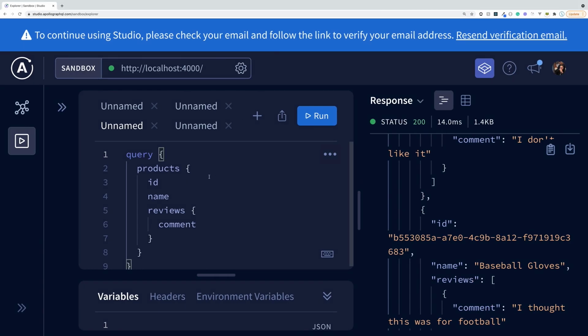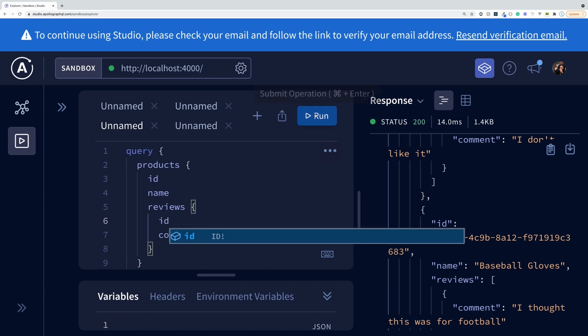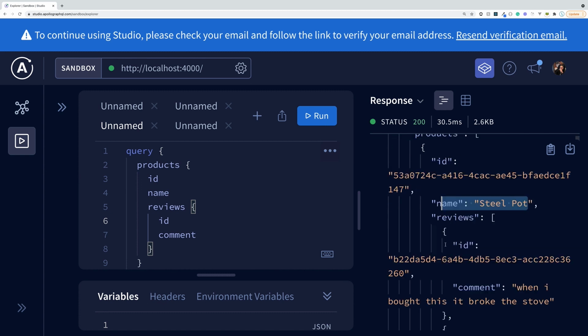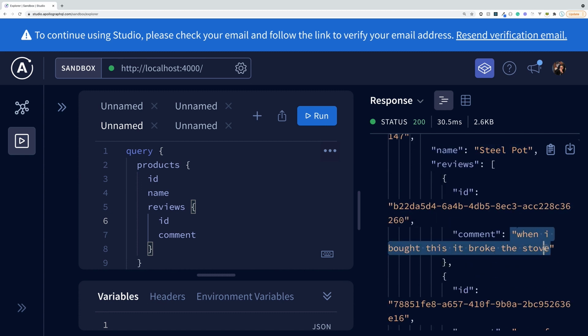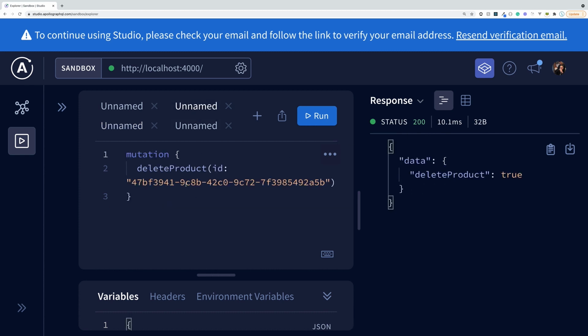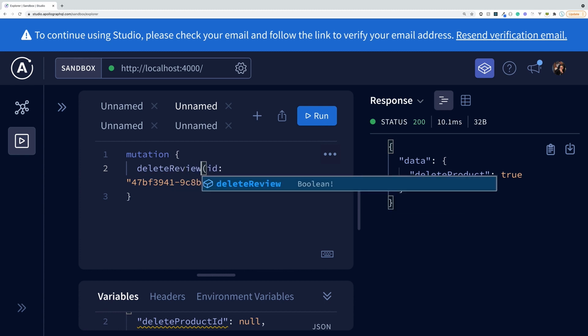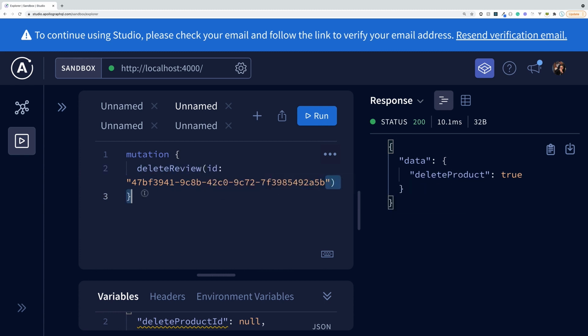So let's just give this a quick test. Let's go over here and run this query. Let's say we have this product steel pot and we want to delete this review. Then what we're going to have to do is grab this ID over here and perform the mutation delete review, and we're going to have to pass in this ID.